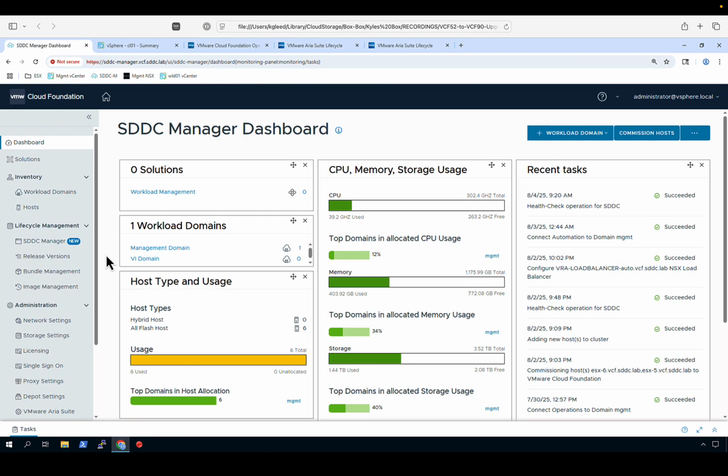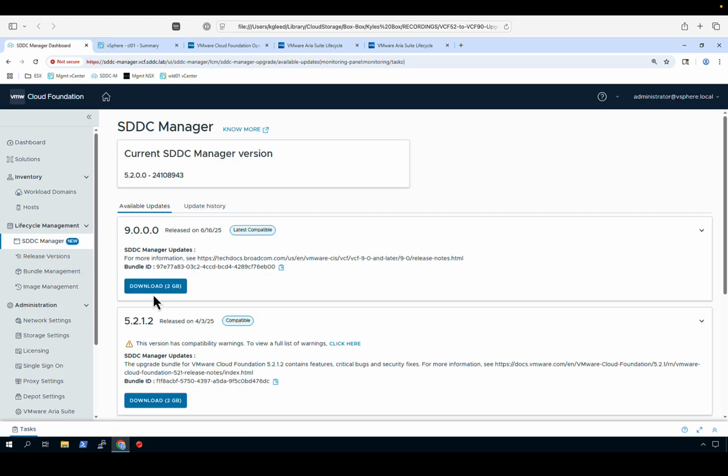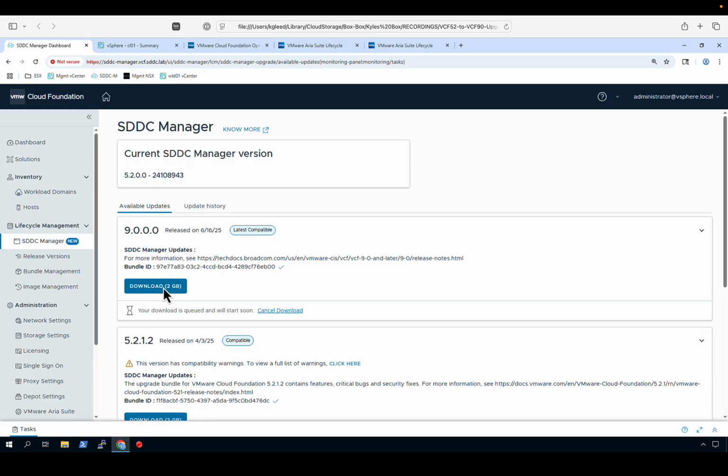Switching back to our lab environment, here the SDDC Manager is connected using the online depot. As such, we are automatically notified when we have new updates available. Going to Lifecycle Management and selecting SDDC Manager, we can see that we are notified that there is an available update, and this is the 9.0 update, and that is available for download. We can see here that it's about 2 gig in size. So we'll go ahead and just click on the download, and that will initiate the download.